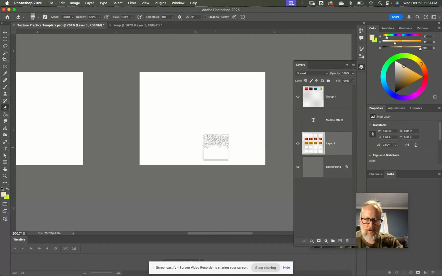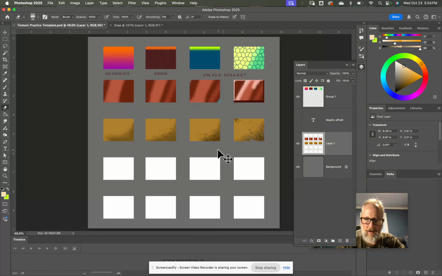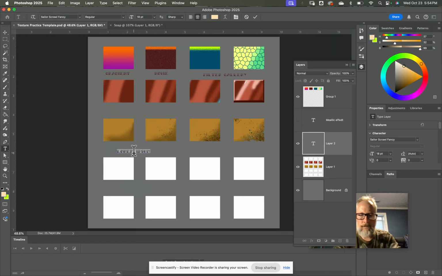Now the next one we're going to do is some blood splatters, and we're going to add some texture to this. So I'm going to go back out here. Let's zoom out here. So we'll go ahead and label this guy here. So we got some rust. So there's my rust right there.